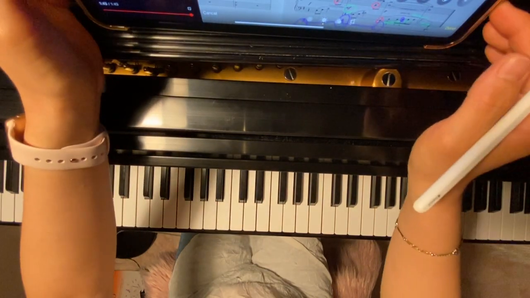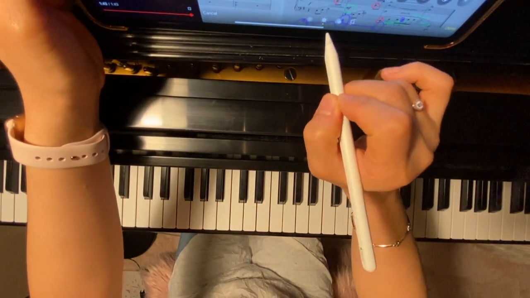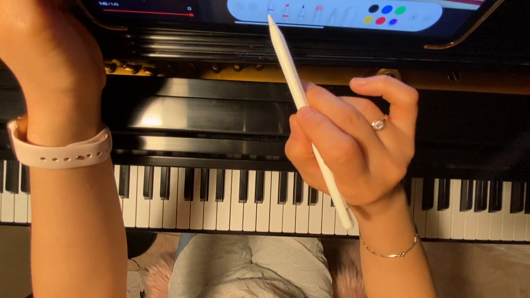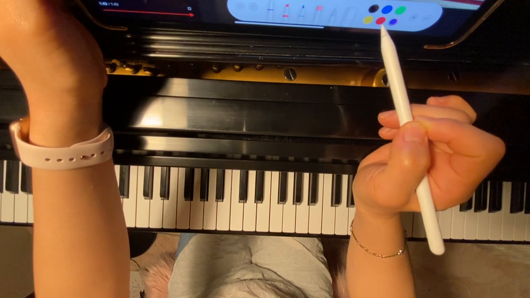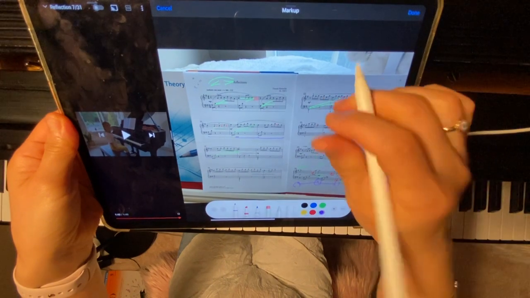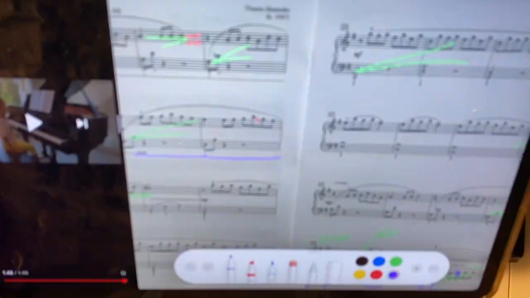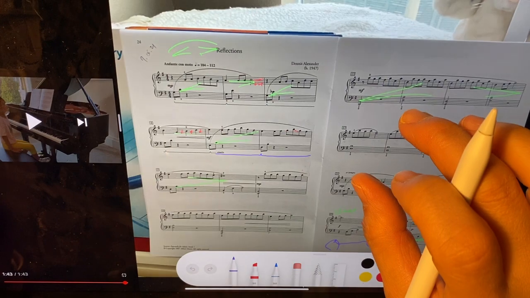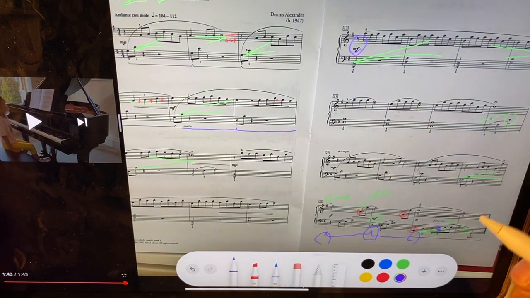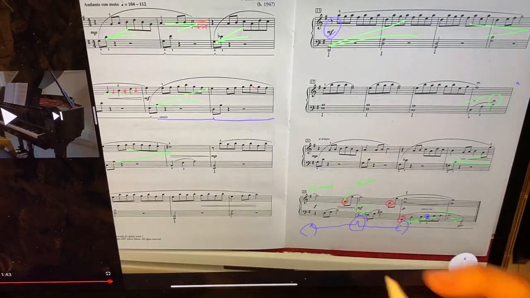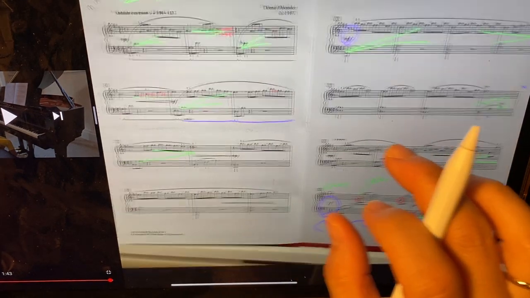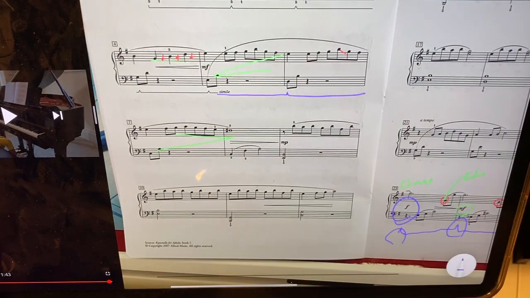Mezzo forte. There's no forte until the last line, so you should build more strength, more expression whenever you have mezzo forte. Does it look better? Okay, mezzo forte. And here, the climax, the loudest part, the most expressive part.